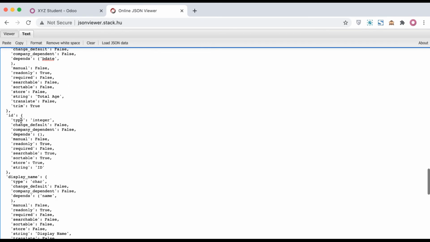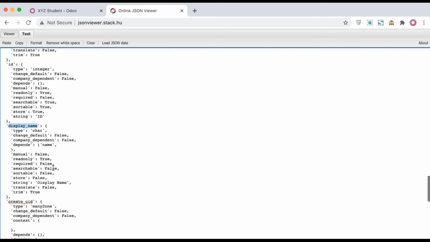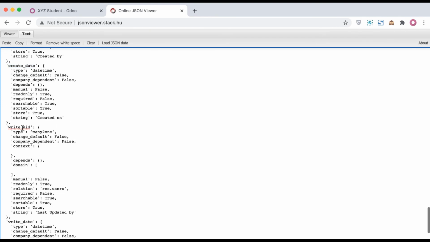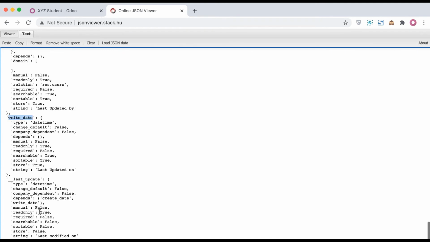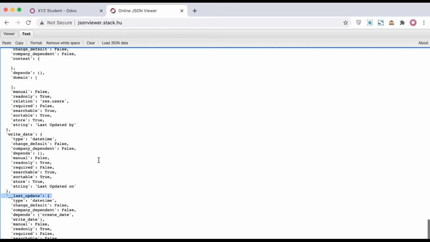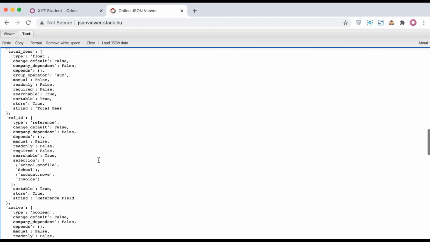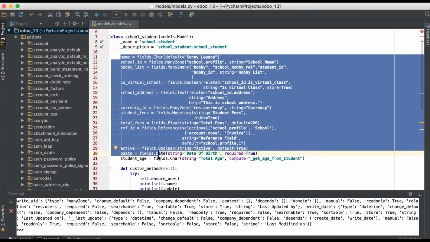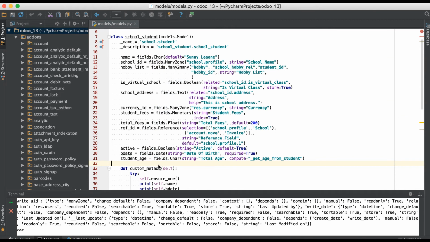Let's see: active, then id, which is generated by Odoo itself, then display_name, then create_uid, then create_date, then write_uid, then write_date, and lastly __last_update. So by default, all the field names will be visible, along with the auto-generated fields from the specific model we are using right now.